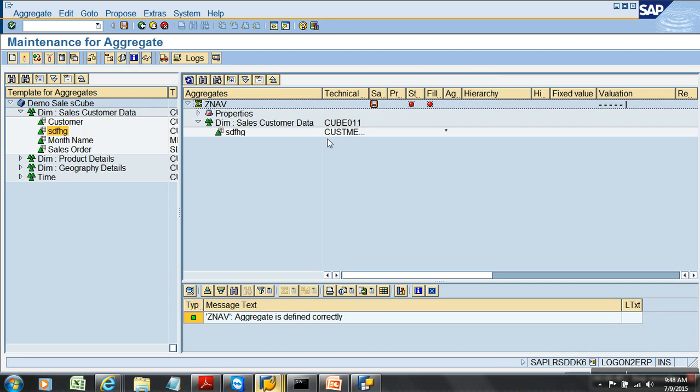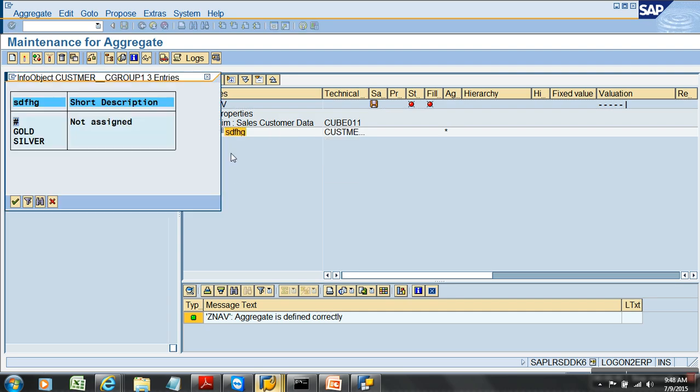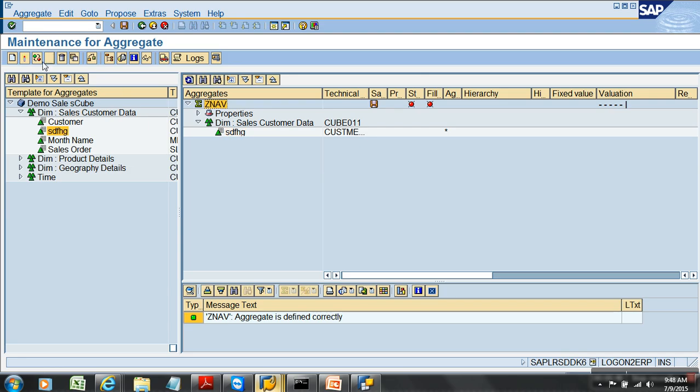Second, navigation layer goes. For this also I can specify a fixed value if you want, gold or silver, what you want. Then activate. When activated, does your cube store the navigation attribute value? No, physically no. My navigation attribute is stored in the master database.